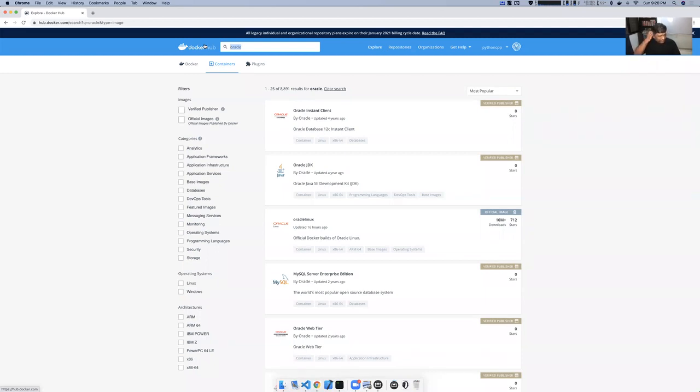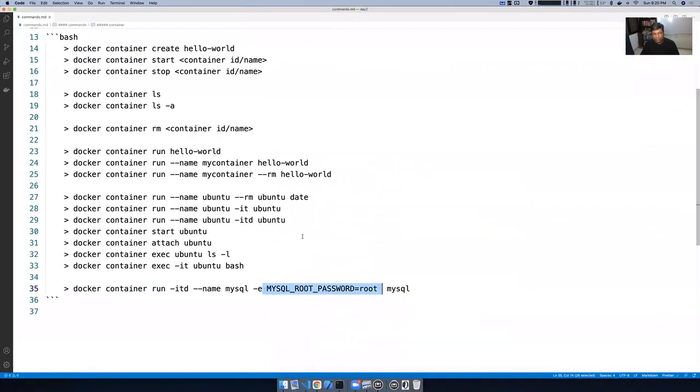Anyways, I think that is it. This is how we can use the different images. We can play with them. We can use something like -e to set the environment variables and stuff like that.